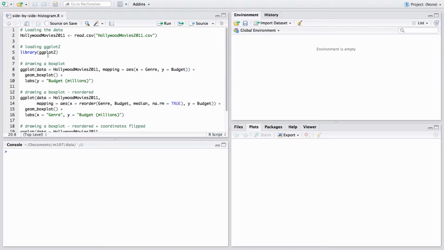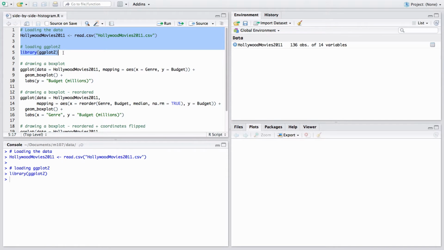In this tutorial, I'm going to show you how to create side-by-side box plots using ggplot2. To begin, let's load in the dataset, which is the Hollywood Movies 2011 dataset from the Lock 5 textbook, and we'll also load the ggplot2 package. So notice that our dataset did load, ggplot loaded fine, so we're ready to go.